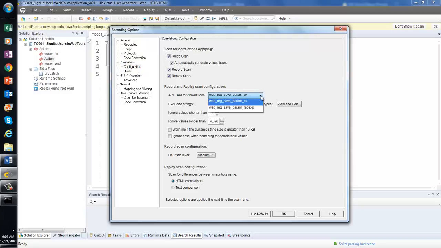Can everyone do this? Can everyone select WebReg SafeParam EX? This is for correlation. We will be using one of the statements that comes with LoadRunner, WebReg SafeParam EX. Then you bring up the configuration, right? I'm not on that page yet. Where are you? Can you tell me? HTML advanced, click there, right? Then the radio button. Okay, alright.